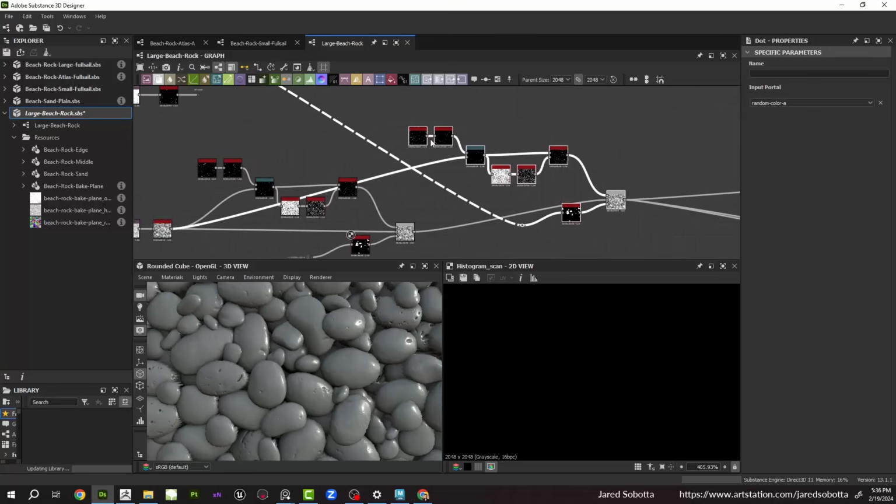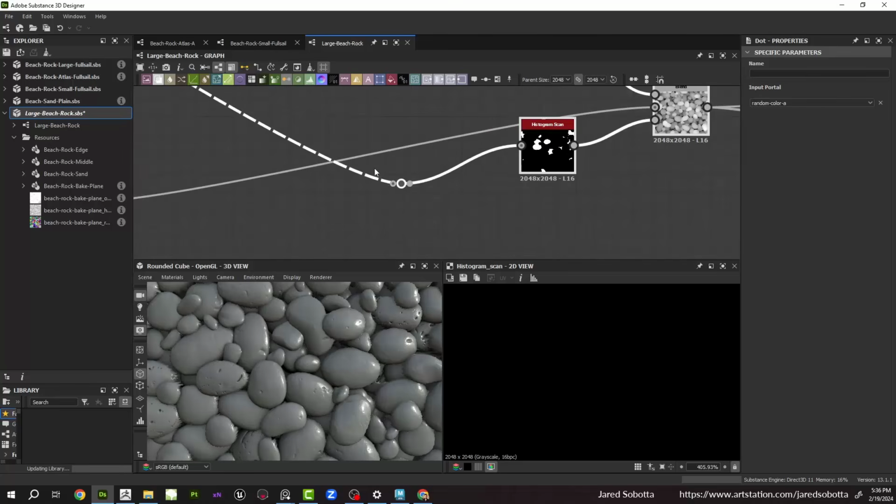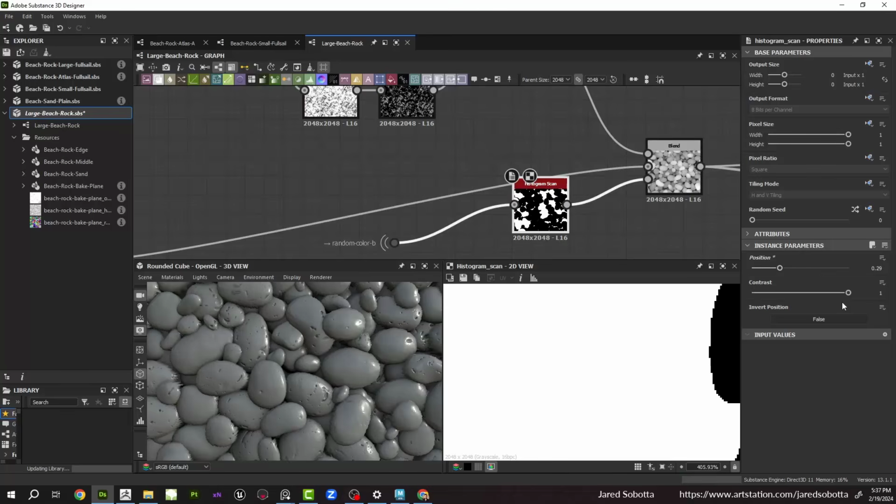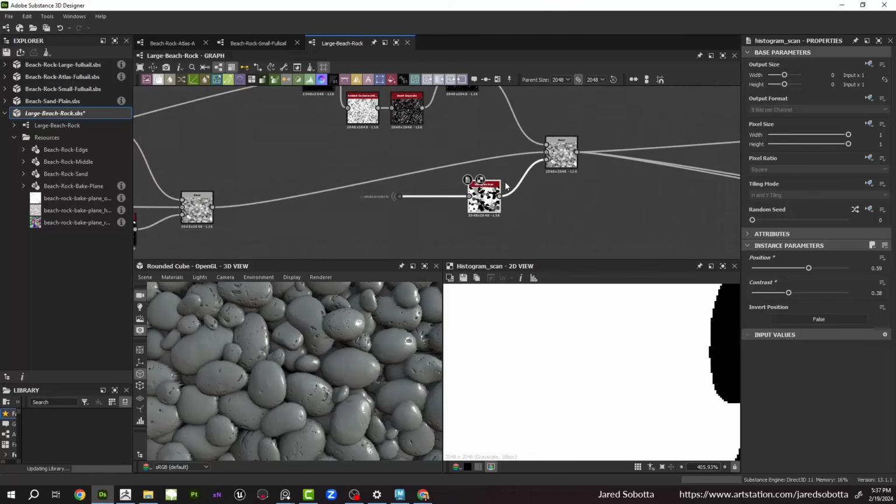So what I want to do instead is I'm going to grab a new mask. So let's do mask B. And let's set the histogram scan to something much higher. So we can do something like this. Maybe reduce the overall contrast. I might bring it up a little bit so we get a few more. Maybe the position, something like that. This could work. I like this. Let's go ahead and see how this works.